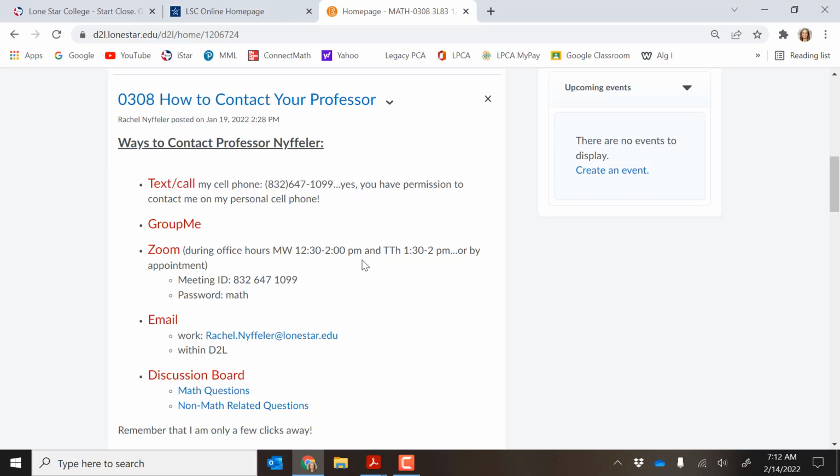Zooming. This is a way you can meet with me virtually. I do Zoom office hours Monday through Thursday, and I am very well known to jump on Zoom even in the afternoons or in the mornings. If you can't meet during those times, like I said, I can jump on it on my phone. So I do not mind jumping on and helping you. The meeting ID is my cell phone number, and the password is usually always going to be math, especially during office hours. If I help you one-on-one, I may change the password to your first name, but I would encourage you to go ahead and download Zoom.